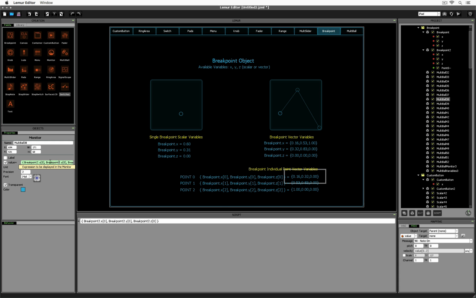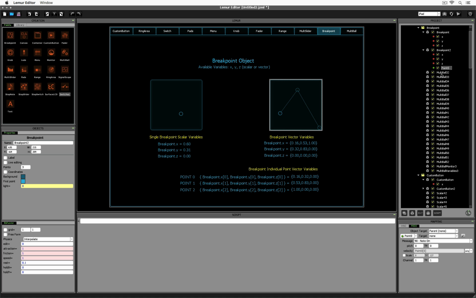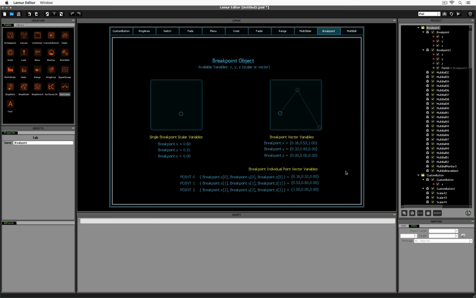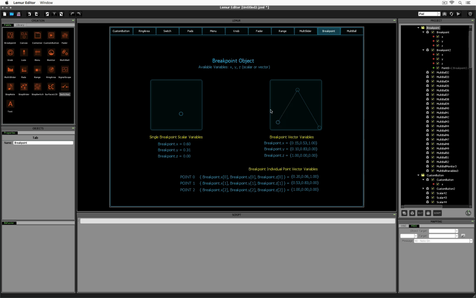It says Breakpoint2 in here because, truthfully, this object is named Breakpoint2 since we have two Breakpoint objects on this page. I've labeled them here simply Breakpoint just to keep it simple. But I'll copy this as it is and paste this into our new variable we've just created, .0. Now, here I can simply type Breakpoint2.0. You need to be careful of capital letters because they do matter in Lemur. Alright, as you can see, the value remains unchanged and still tracks our first point.